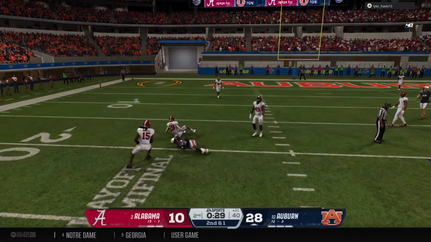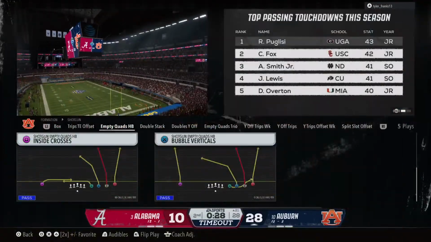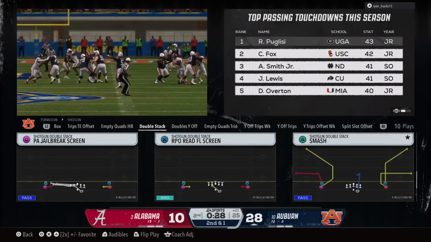With the catch, it's Henderson. That's what I love about this guy. He has the ability to sneak out of the backfield. The quarterback's able to find him open, checks it down for a nice gain.